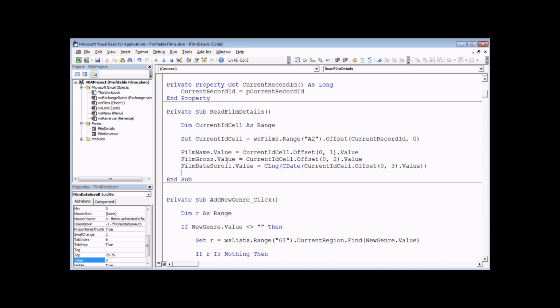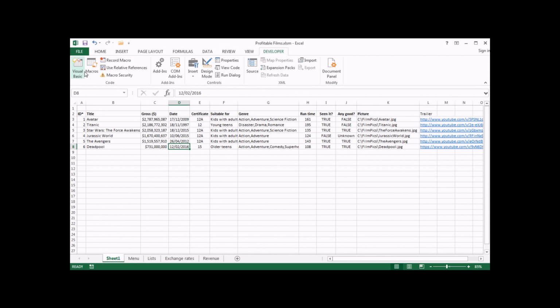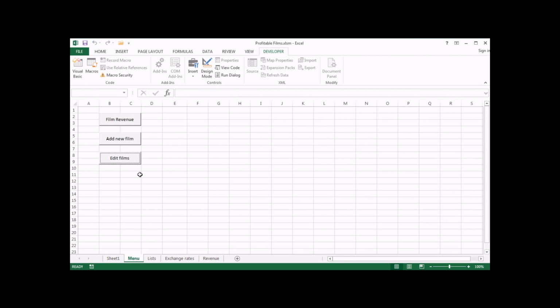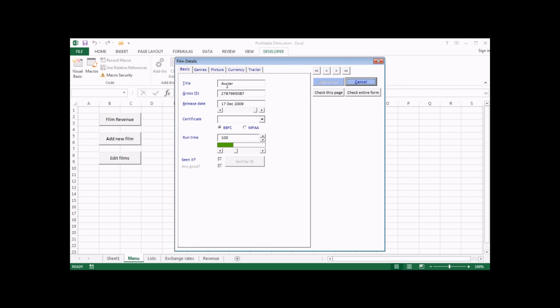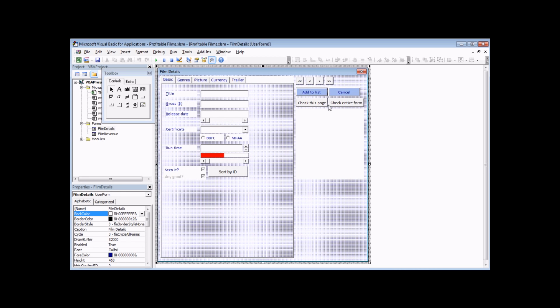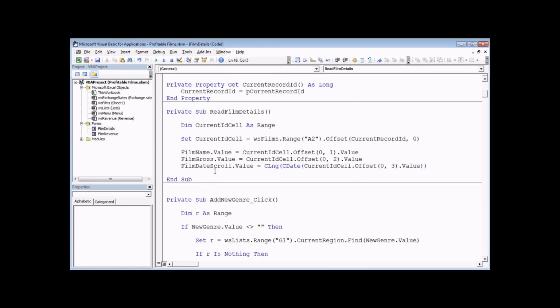So just to give this a quick simple test at this point, go back to Excel, and then back onto the menu sheet and click Edit Films, and it looks like we've got the correct values loaded in for at least the first film currently. So I'm going to cancel the form and then back to the VB editor, and then close down the object view of the form to get back to the code.